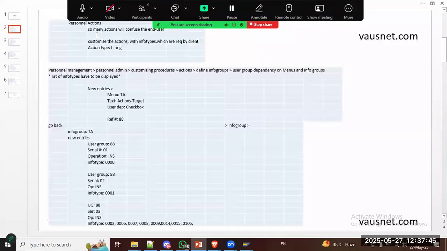Personal actions. So many actions will be confusing for the end user because there are so many info types. So we'll customize the actions that are required by client, like for example, hiring, promotion, firing, termination, transfers. Okay. Personnel management, personnel admin, customizing procedures.